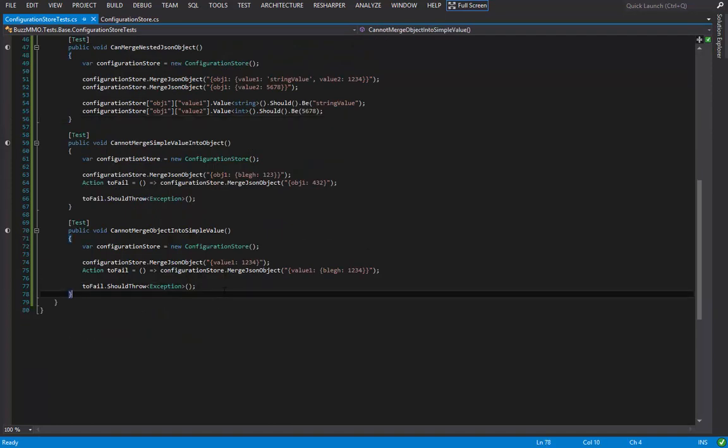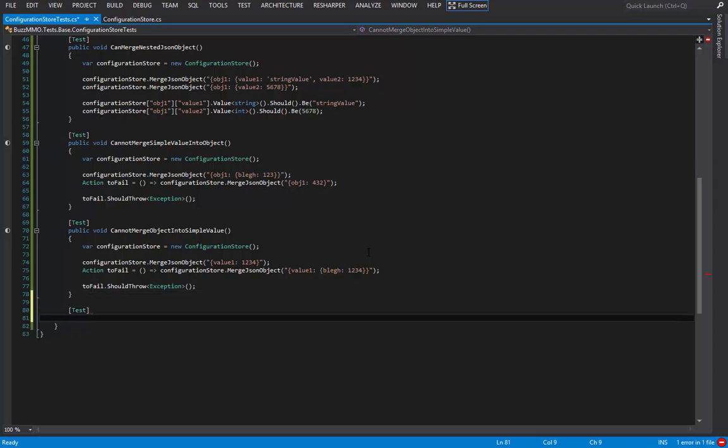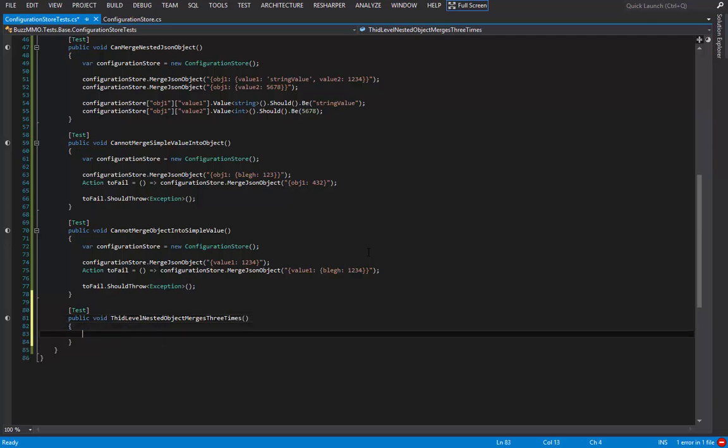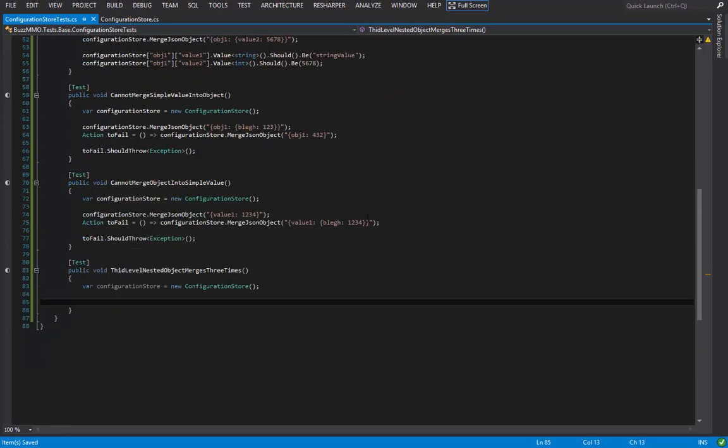Okay, I want to go ahead and introduce one more test just to go a little crazy. I always like doing a little bit of a crazy test, even though there's no reason why this should fail. Let's call this public void third level nested object merges 3 times. I don't know, terrible name. But this isn't really an important test because it's just testing things that we've already tested. But I do like going a little bit crazy with this stuff.